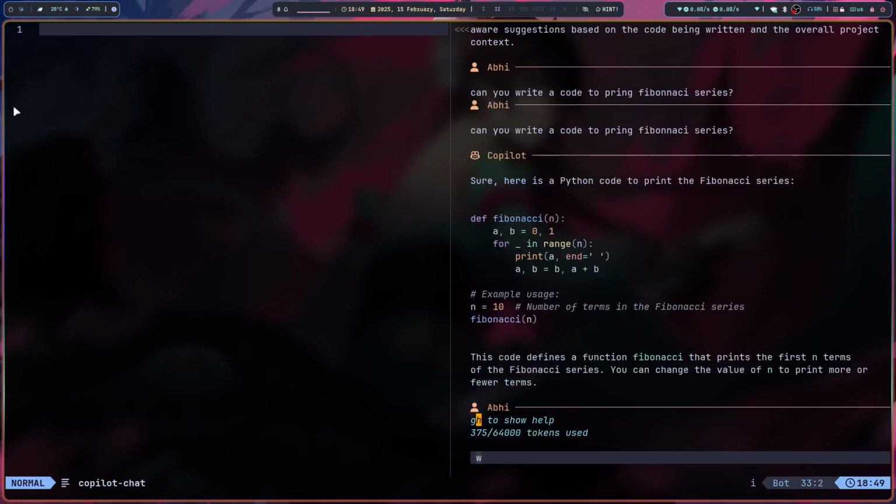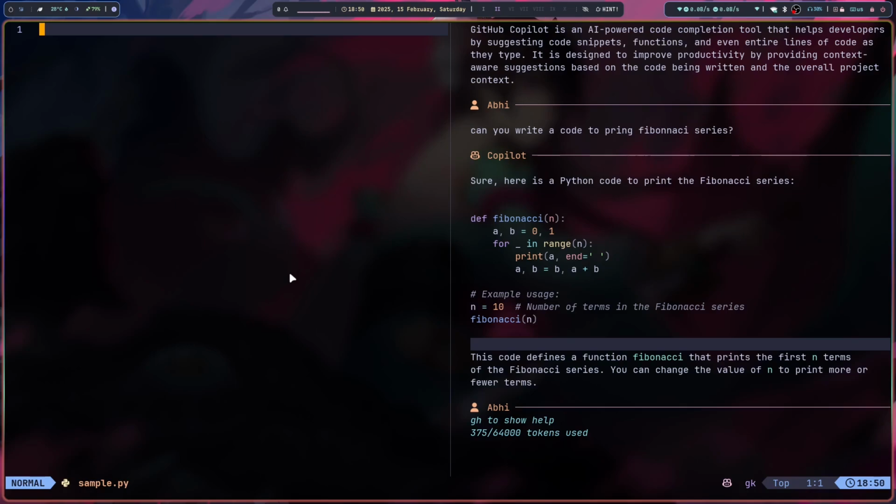You can see GitHub Copilot has provided me a simple Python code. If you see here, I've already created a sample.py. So GitHub Copilot knows that I'm working on a Python project and it has provided Python code, not code in any other language like Java, C, C++ or JavaScript. GitHub Copilot is aware of what I am writing and accordingly it has provided me the code for the Fibonacci series.